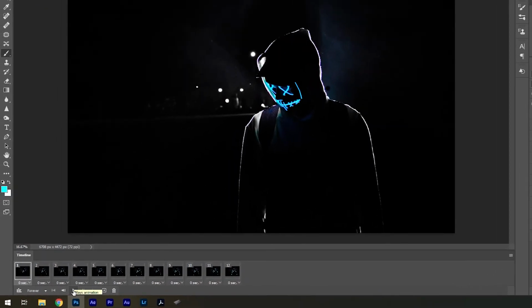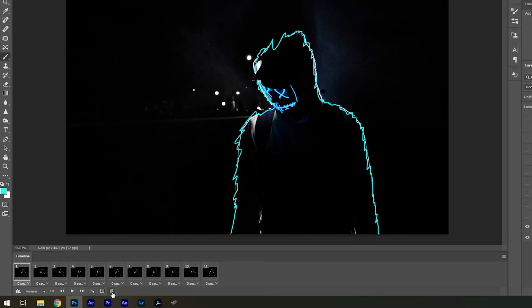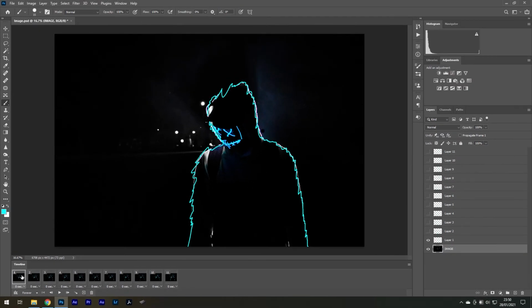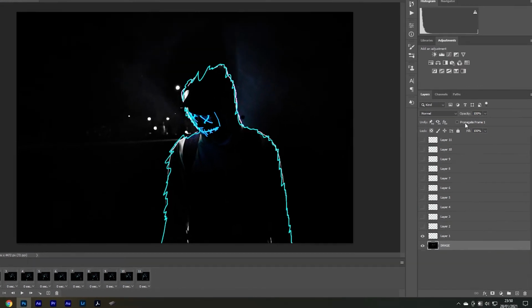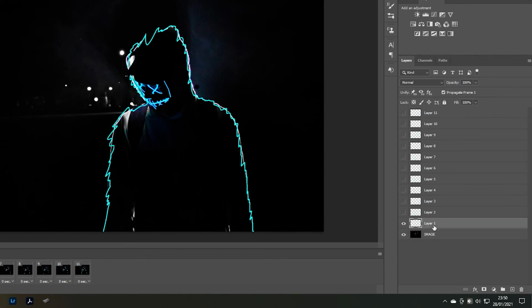That's a good start. Let's get rid of the first layer without any outlines, and that should help with the visibility. Next, let's add a glow to the outlines. I will start with the first frame. Let's uncheck the Propagate Layer 1.